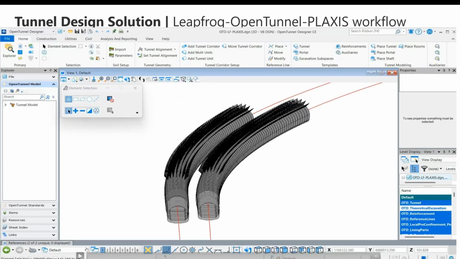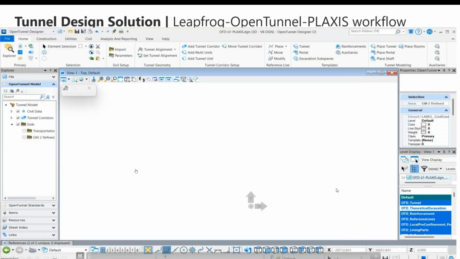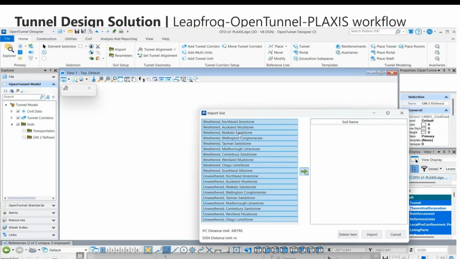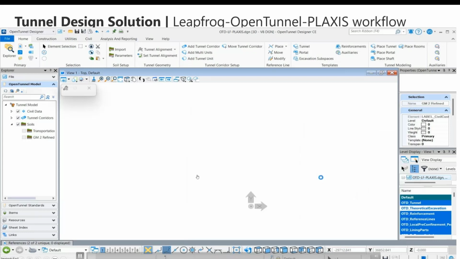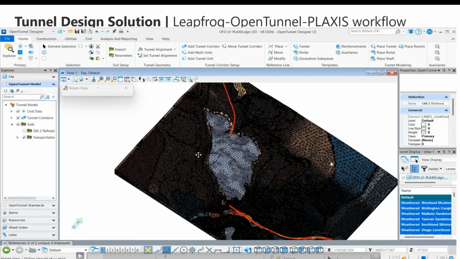So let's have a quick look here on how the workflow is right now in this second version of OpenTunnel. We are importing the soil meshes, and you'll see here that I have a very big model. This is something like 10 kilometers by 7 kilometers, and the depth is very high also.